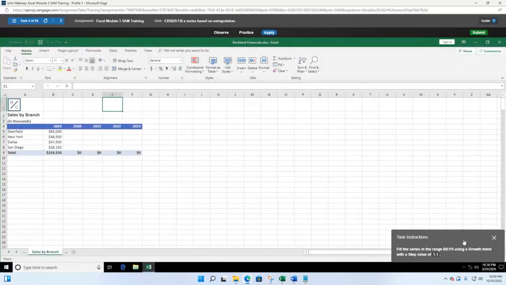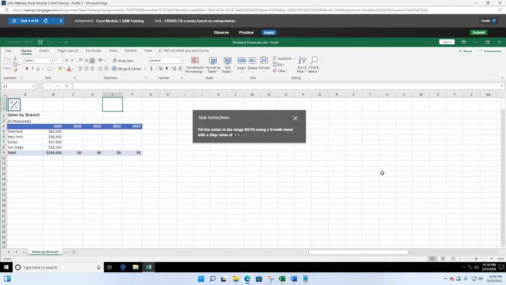Number 4, fill the series in the range from B5 through F5. So B5 all the way to F5. Now only one has a value. It's 85,000. What we're basically doing here is filling the series in the range using a growth trend. What this basically means is a lot of companies assume that they're going to make more money every quarter. But in this case, obviously it's every year. You can see 2019, 2020, 2021.